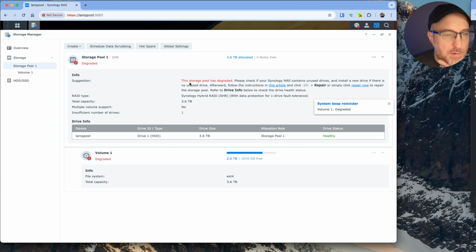Let's just read the text. How about that? This storage pool has degraded. Please check if your Synology drive contains unused drives and install a new drive if there is no unused drive. Afterwards, follow the instructions in this article to click repair, simplify, or simple. All right, I'm going to look at this article because I'm curious.